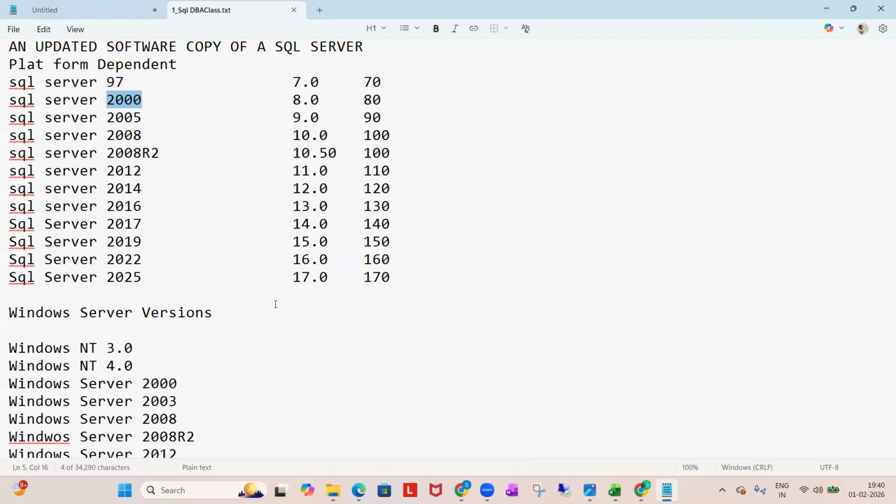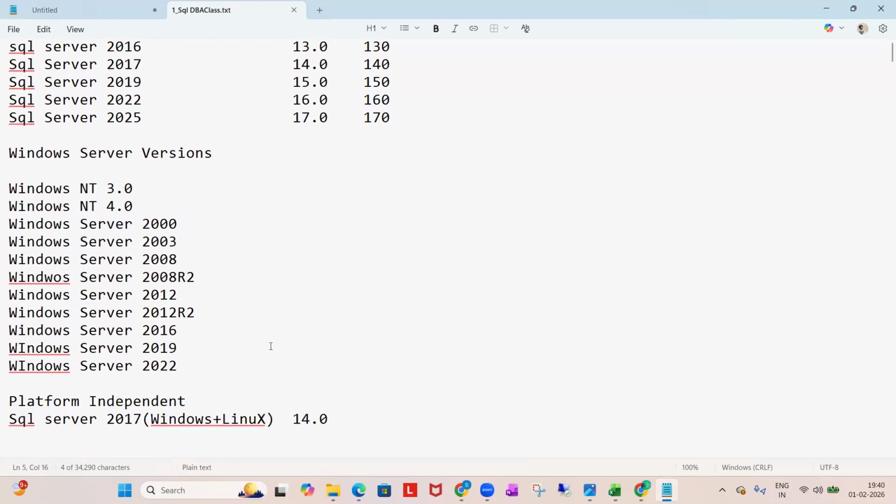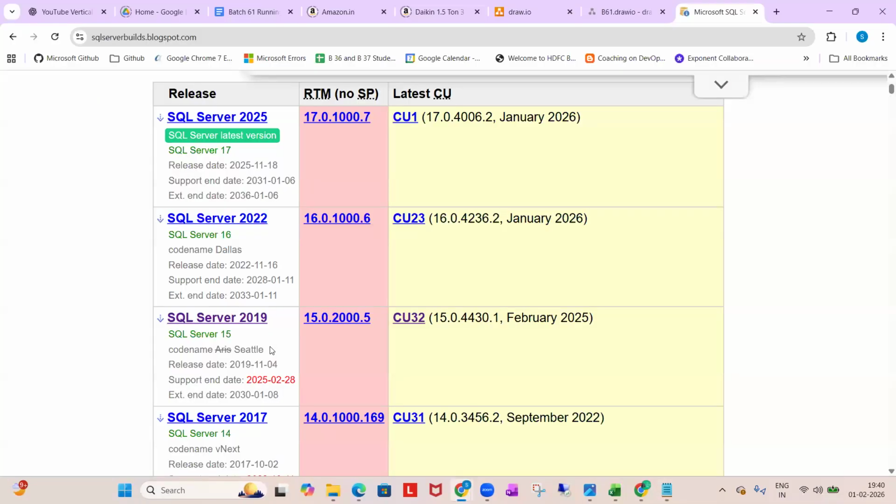Fine. So now you know that this is a SQL product, right? This is software. If I want to install software, what should I have, guys? Windows, sir. Definitely, I should have a platform, an operating system, right? So on what and all operating systems can I install SQL Server, guys?